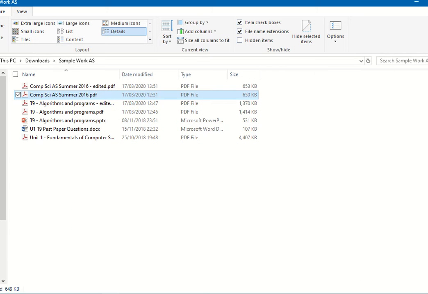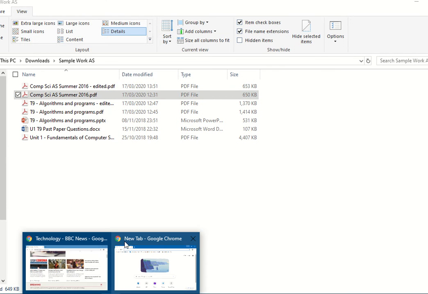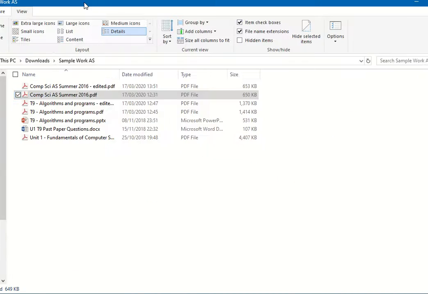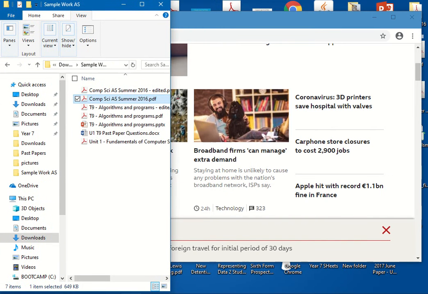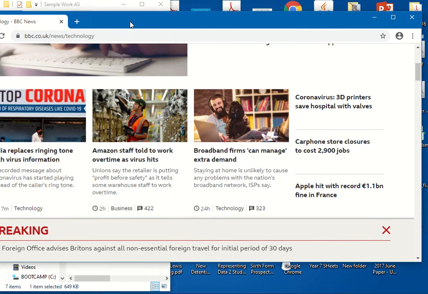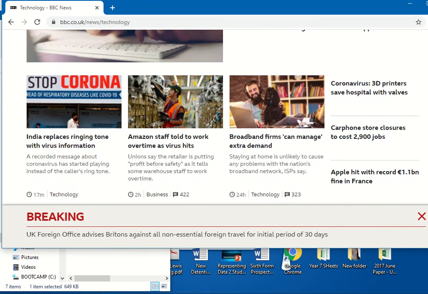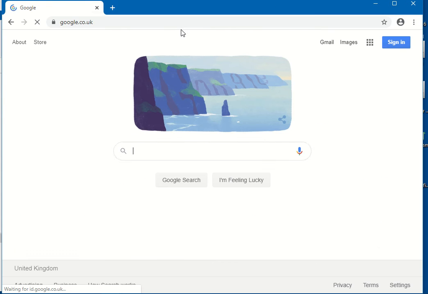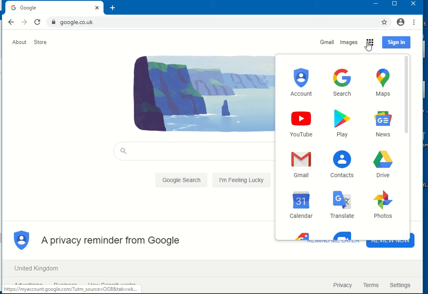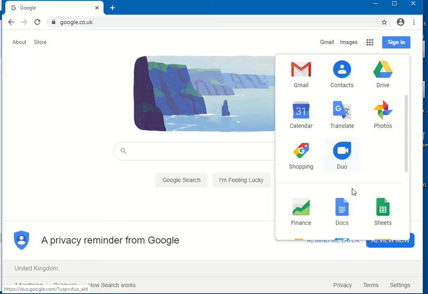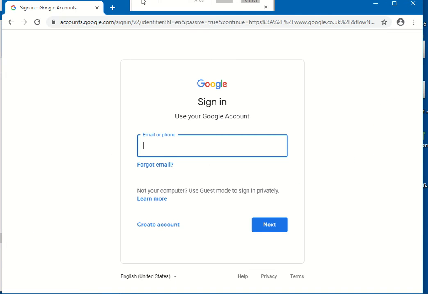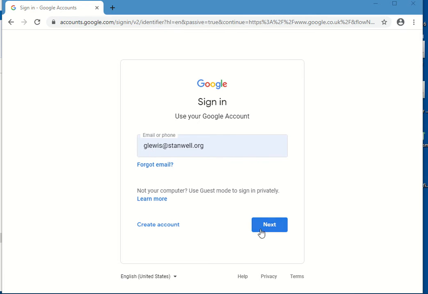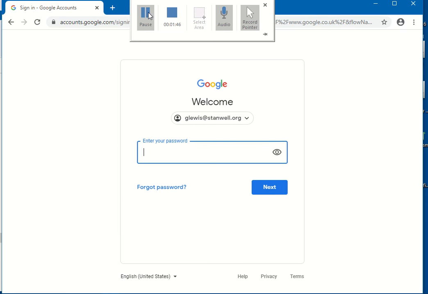Now in Google, as staff, we all have a Google Classroom login. We all have a Google login, and a Google Classroom and Google Drive login. So if I go to Google here, I'm going to sign in. It's actually Classroom that I want to access, but it's not there at the moment because I haven't signed in. So I'll sign into Google. Use a school email address and then your password.